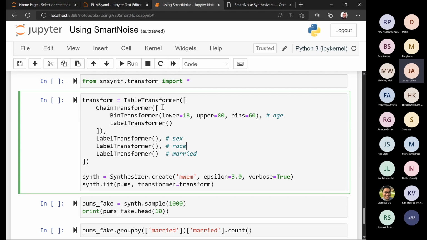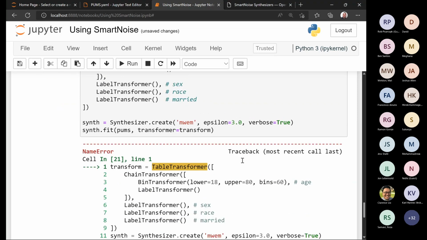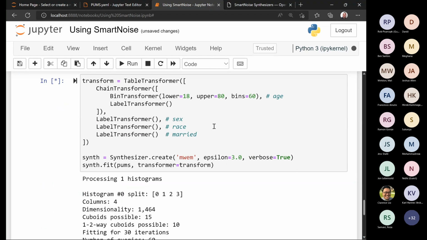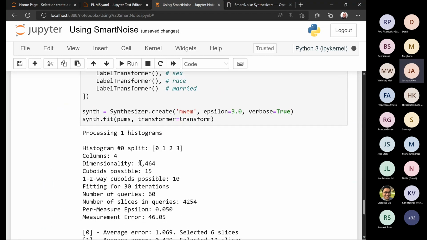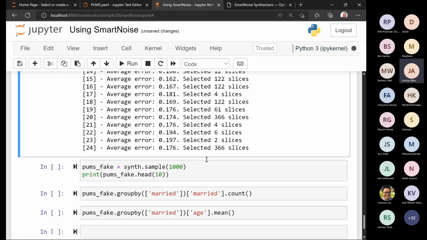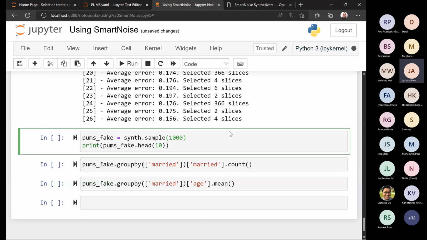So in this case, we're going column by column. We're saying that we're going to have a lower of 18, upper of 80. We're going to bin this into 60 bins because the marginal-based synthesizers need bins. And then the rest of them we're just going to bin based on their labels. Oh, I forgot to run this. Okay. Yeah, and then it's the same thing, but you see our number of dimensions is a little bit different because we hard coded every bin here rather than letting it infer things, and we can go through the whole process again.